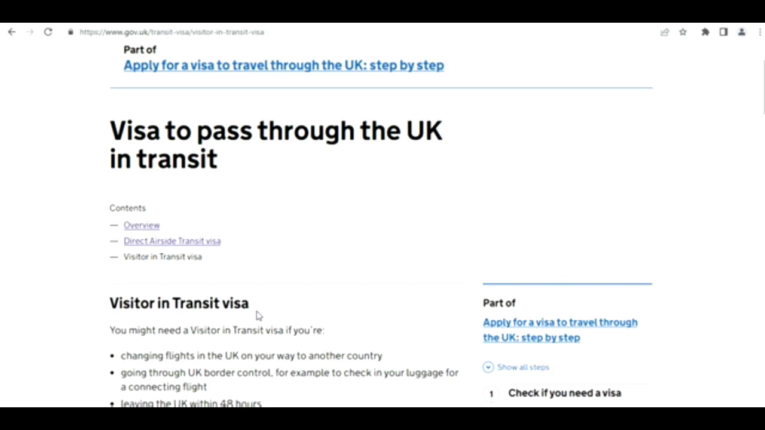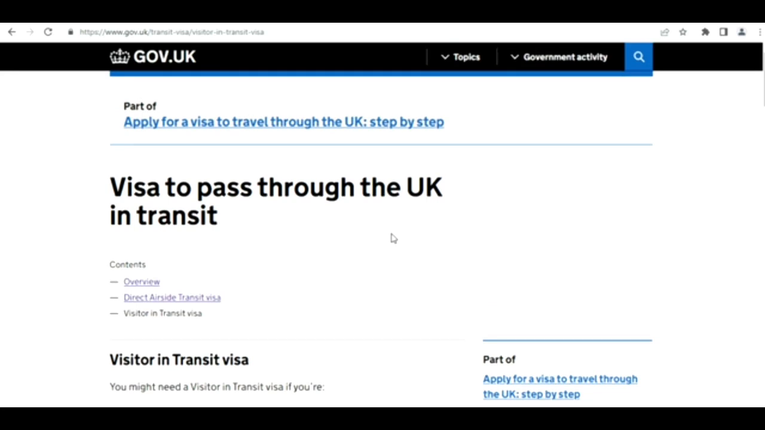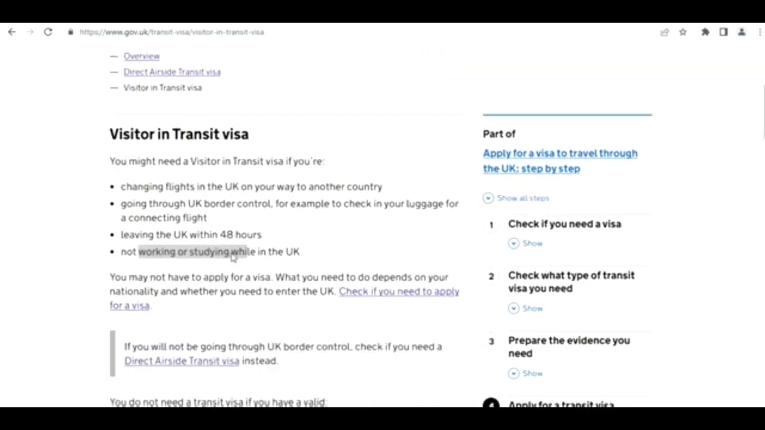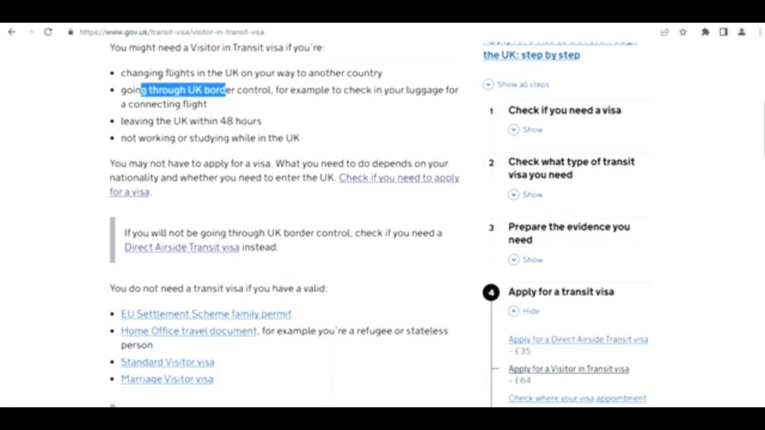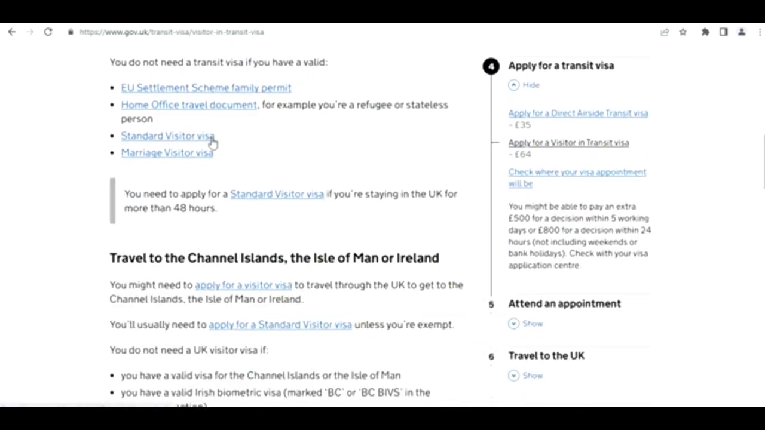So guys, I have already shown you how to apply for airport transit visa. So there's another transit visa which is called Visitor Transit visa, which you can use if you are going to leave UK within 48 hours and you are not going to work or study while in the UK and you go through UK border control. And this is like changing flights in UK on your way to another country. So this we have already completed, and this we are going to do.